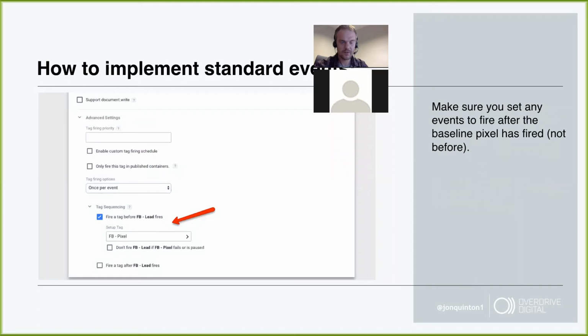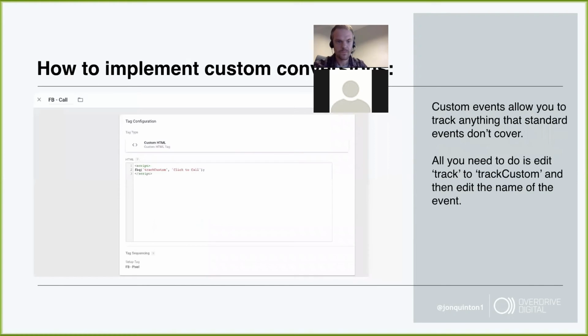One word of warning: if you are putting in your events, you have to make sure they fire after the base pixel fires. Your main base pixel needs to fire, and then your standard events need to fire. The way you do that is in tag sequencing. What we're doing is saying that before my custom event, before my event, Facebook Lead, I need to make sure that the Facebook pixel, the main pixel, fires first. So don't forget that step, otherwise they won't work correctly.